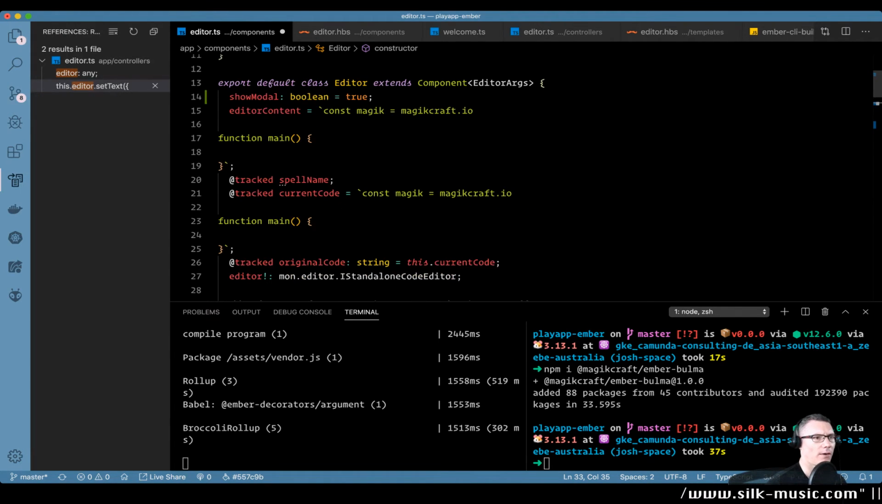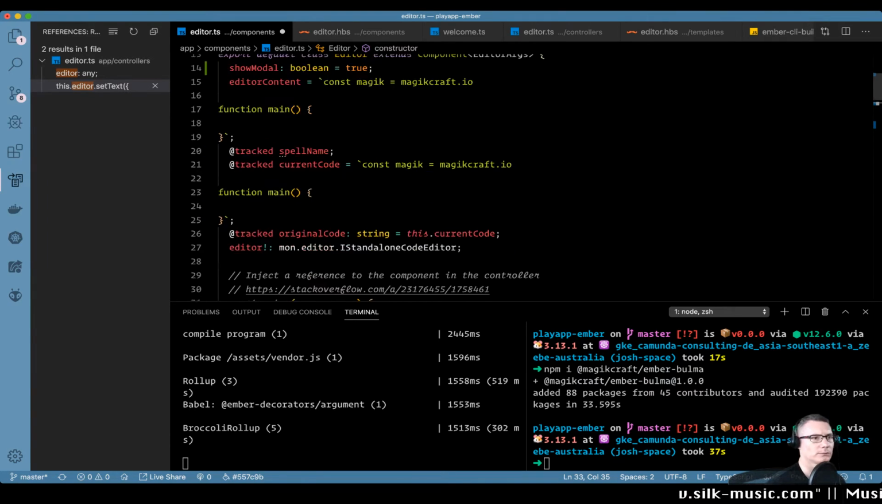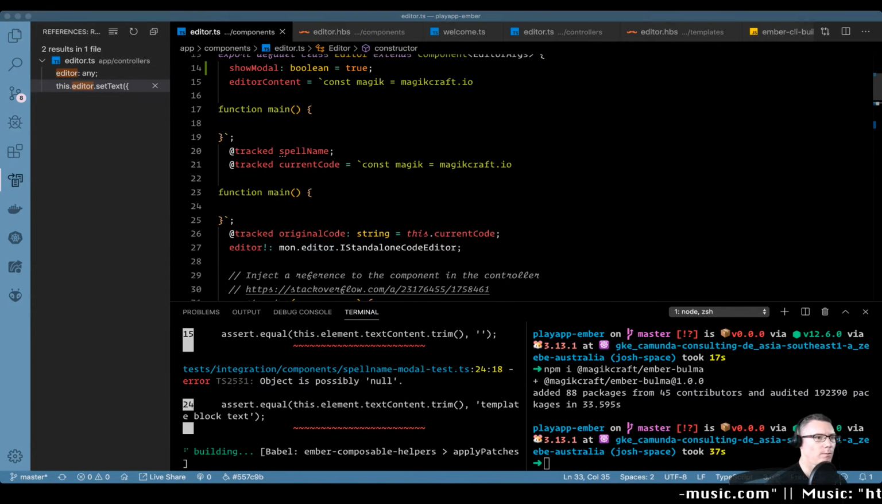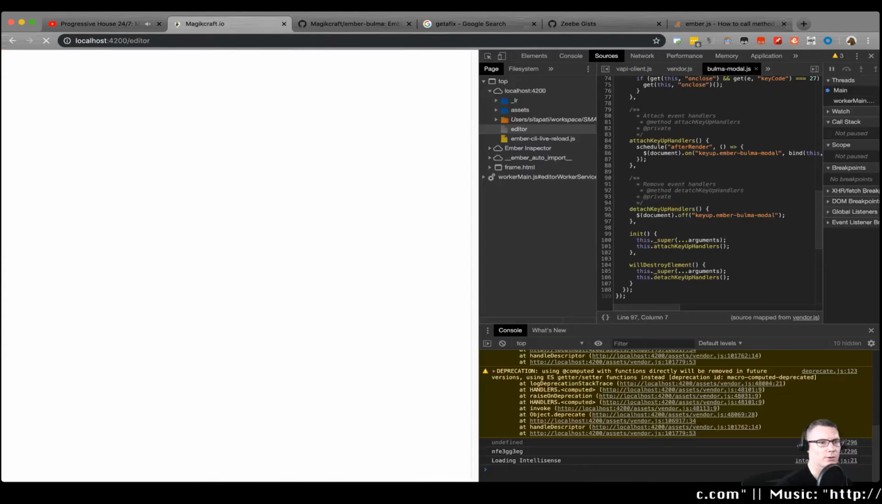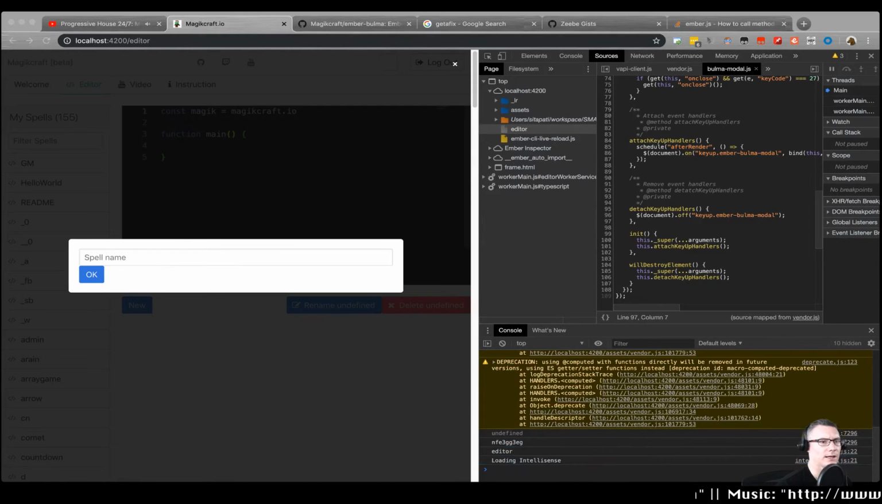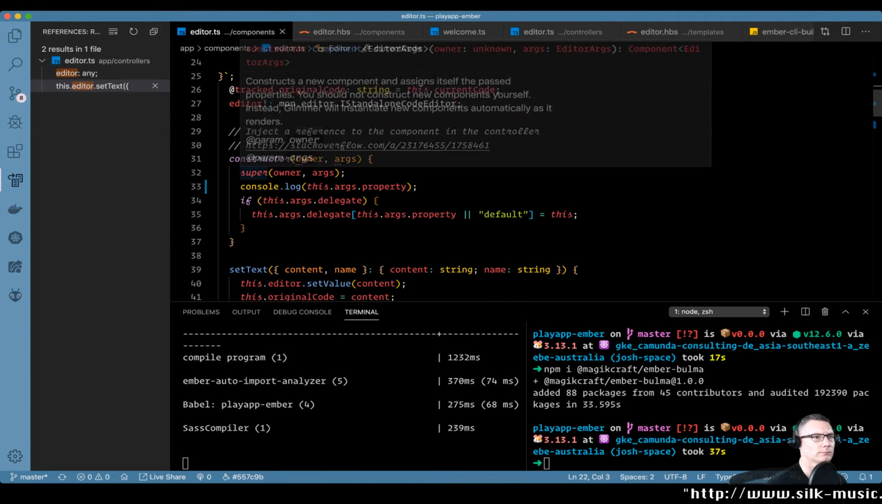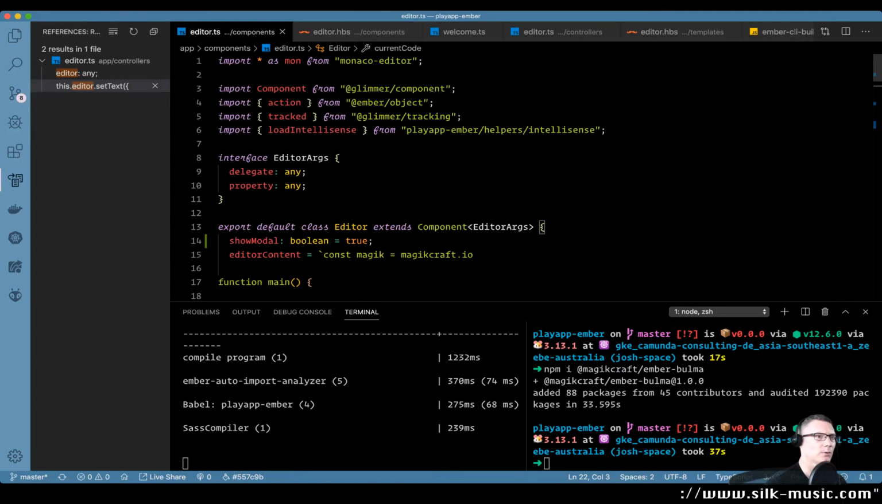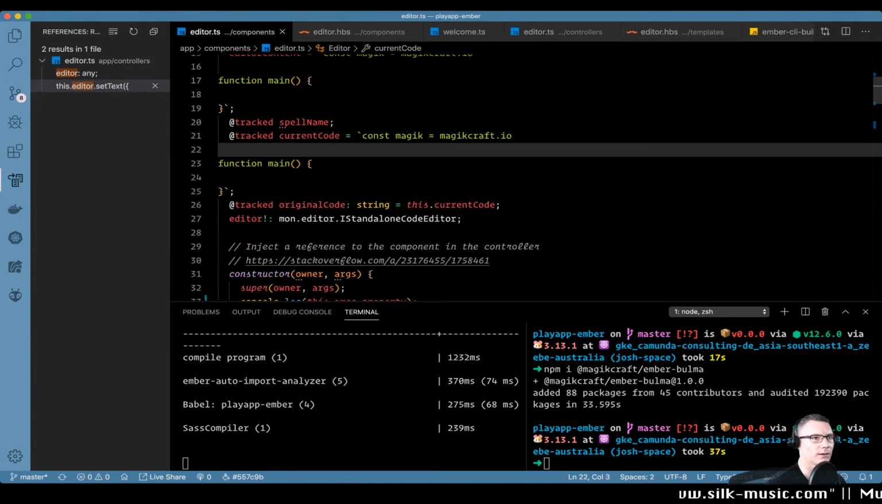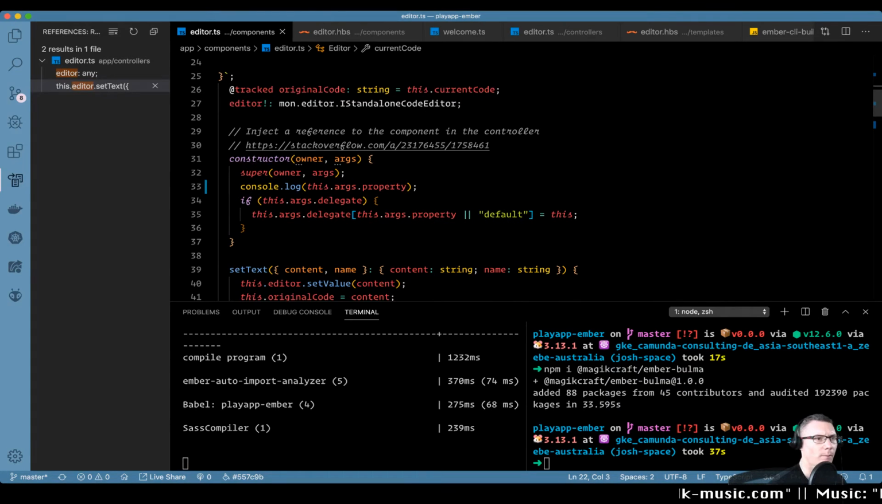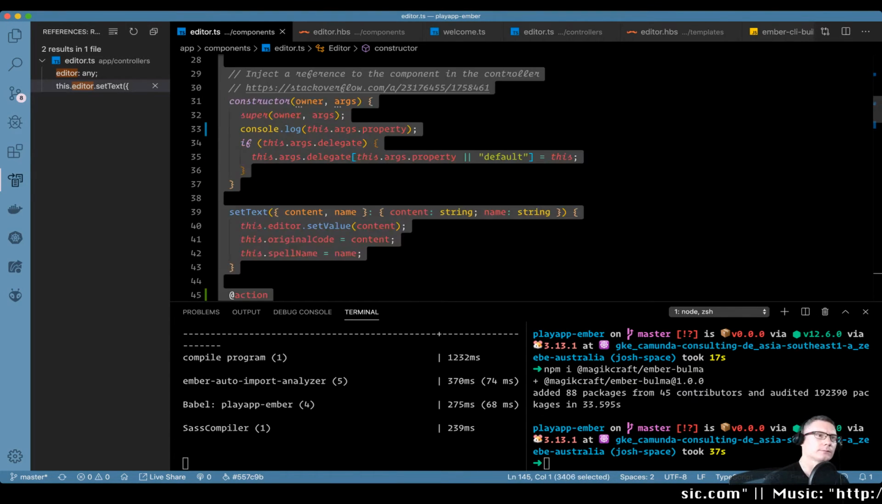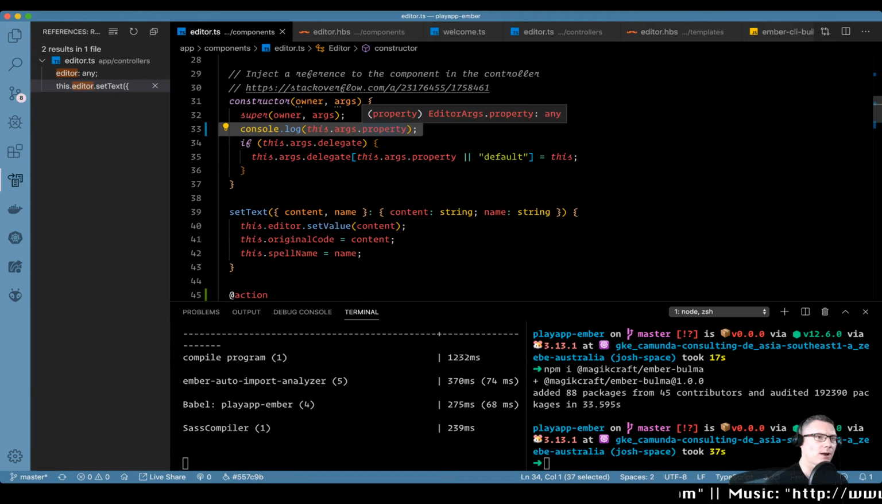If I have a look, editor, maybe there, I don't know. Let's run that. Let's see what happens in here. So it'll console log it out. Yeah, it's called editor. Yeah, okay, these imports get stripped. Probably, I don't know. Whatever. Inject a reference to the component. That goes up into the controller.